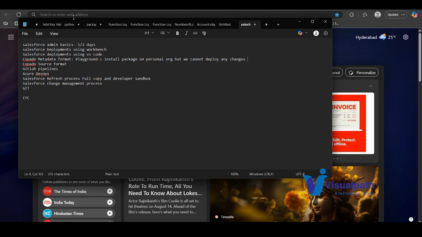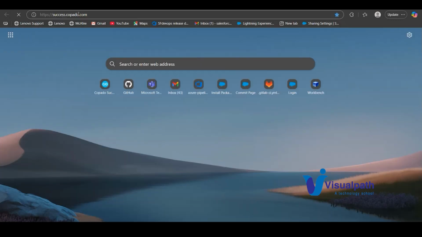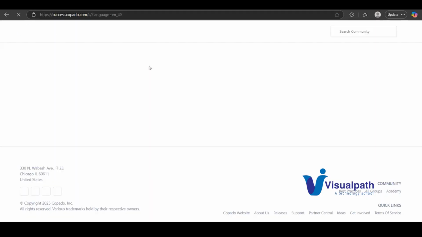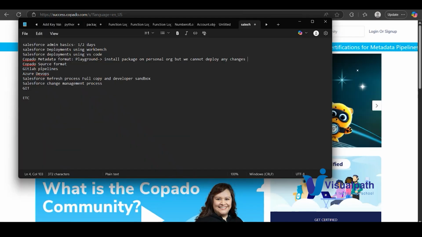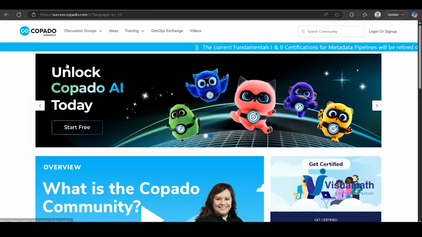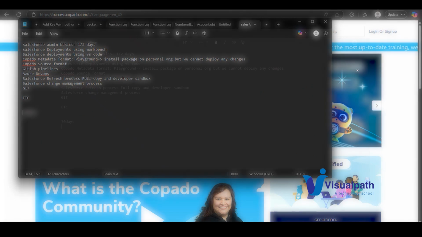So for that, you can go to successcopado.com. This is a portal where you need to register for Playground. Once you register for a Playground, you can get the metadata format and source format, both the formats. You can create two playgrounds, and this playground will be valid for 30 days, right?